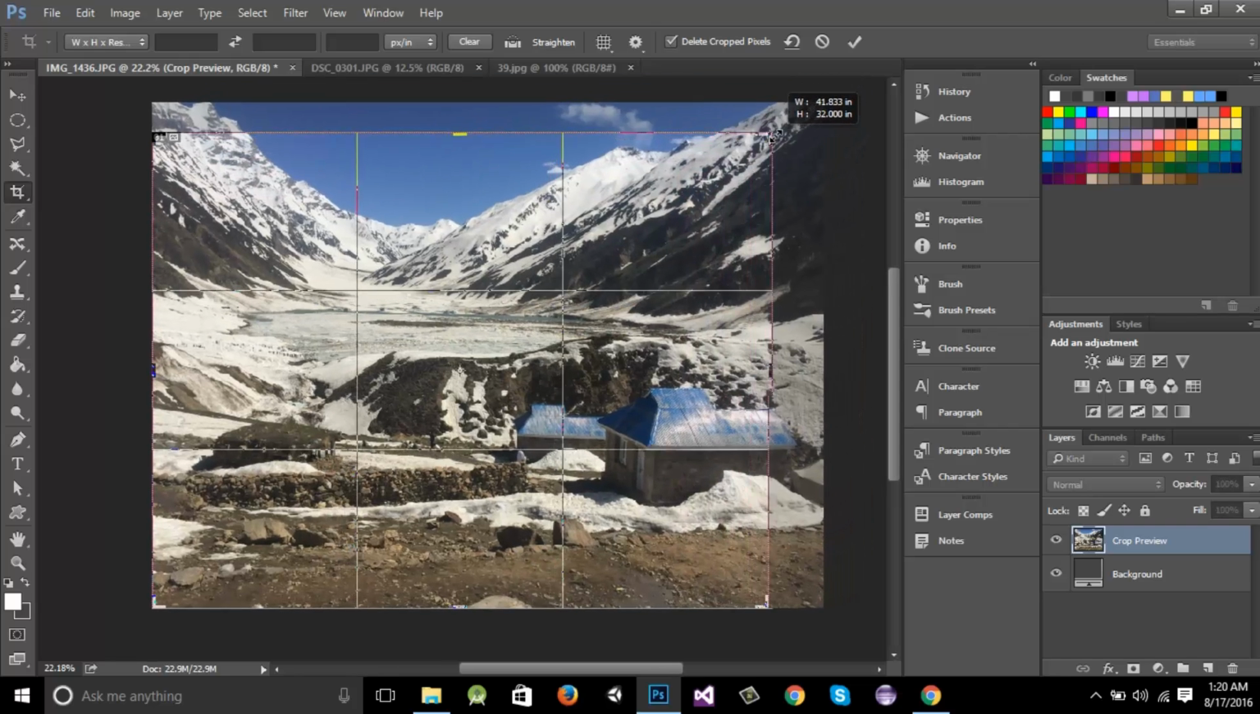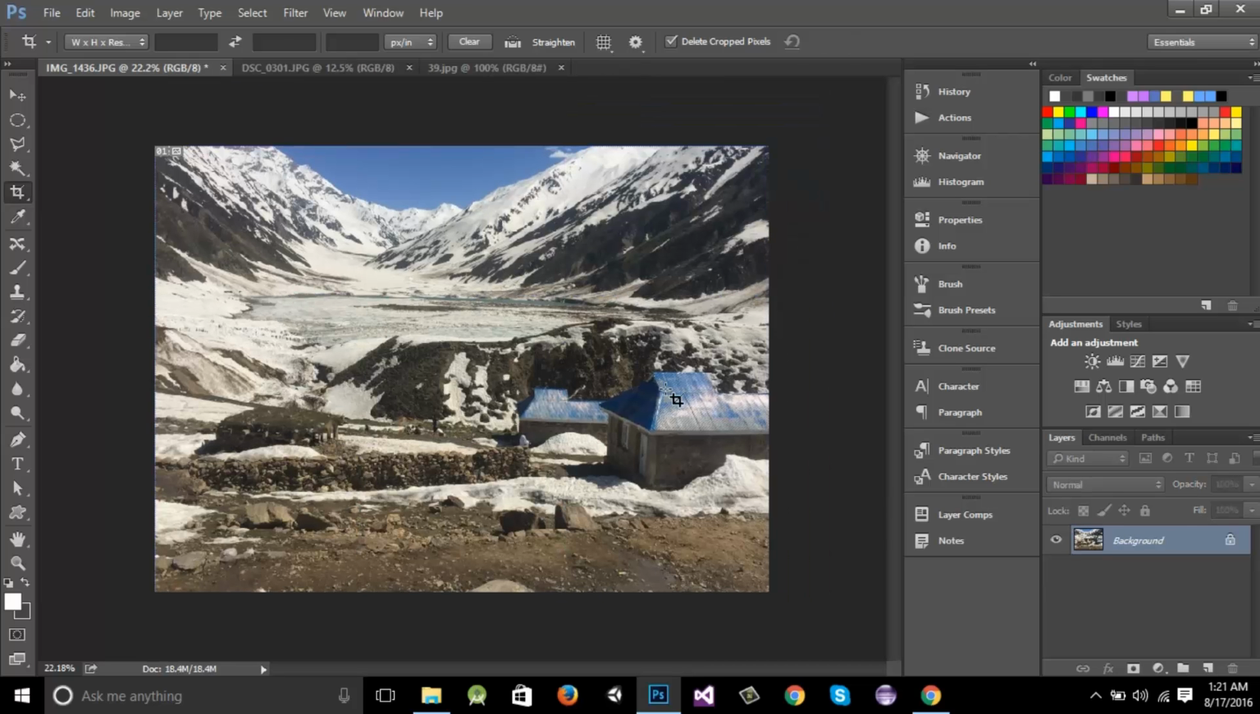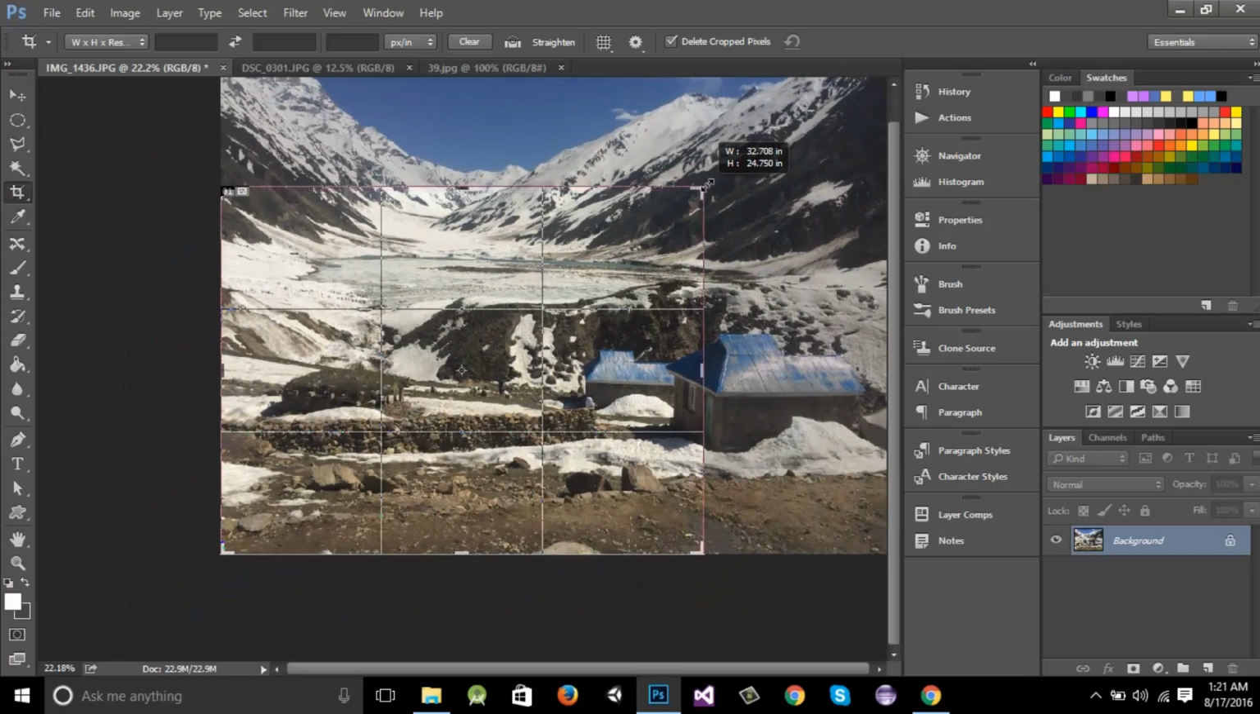So if I press enter after changing its size, you can see that the area of the image that was inside that rectangle has been cropped. Now I'll press Ctrl Z to get back. In order to activate that tool again, you can use a shortcut key as well. On the keyboard, press C. You can see that the same rectangle has been activated.